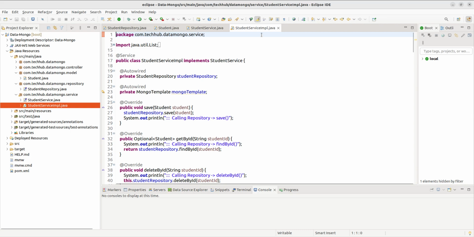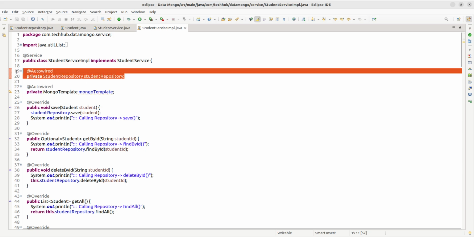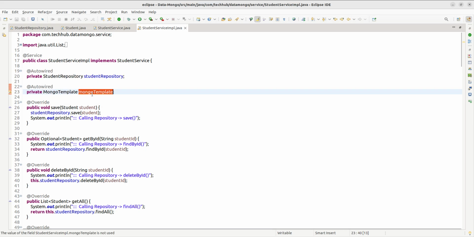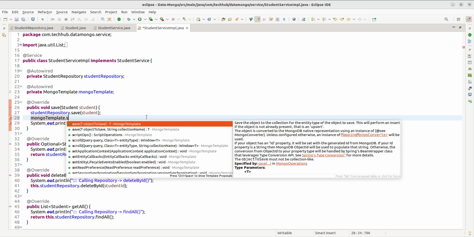So in the implementation, currently you ignore this Mongo template. If you don't want to use the repository, you can go with the Mongo template. Suppose similar save is there, template.save. You can use template also, but in case of template, you have to do all operations manually. Suppose if you want to query, you have to create a query, then only it will work.